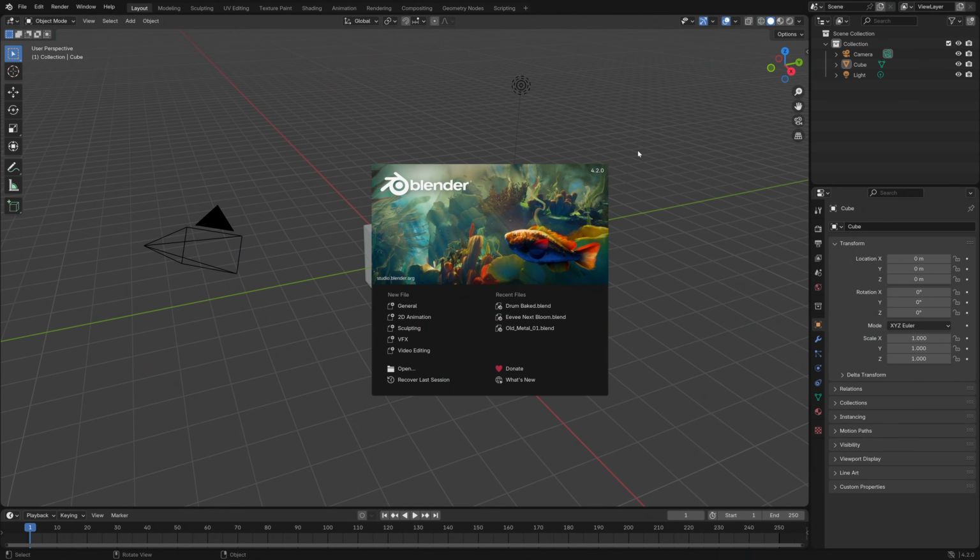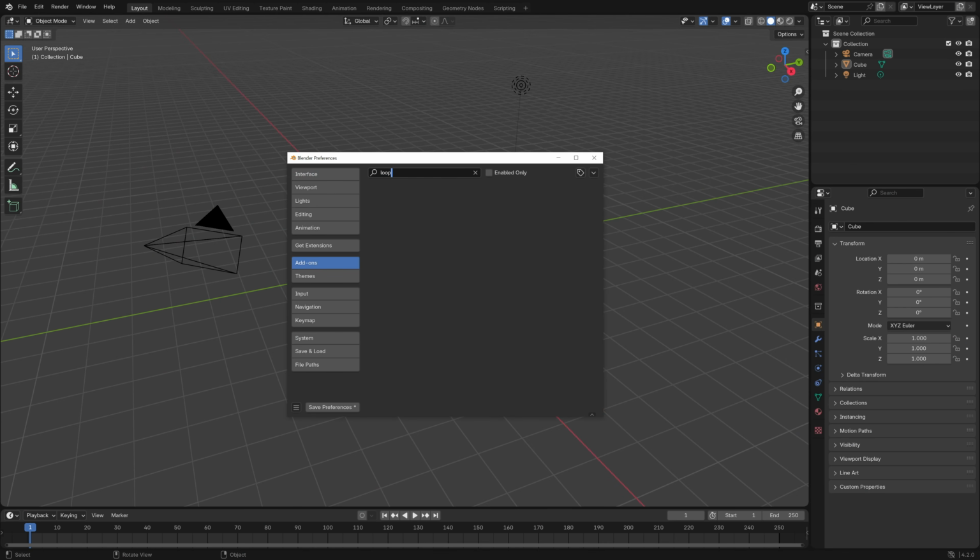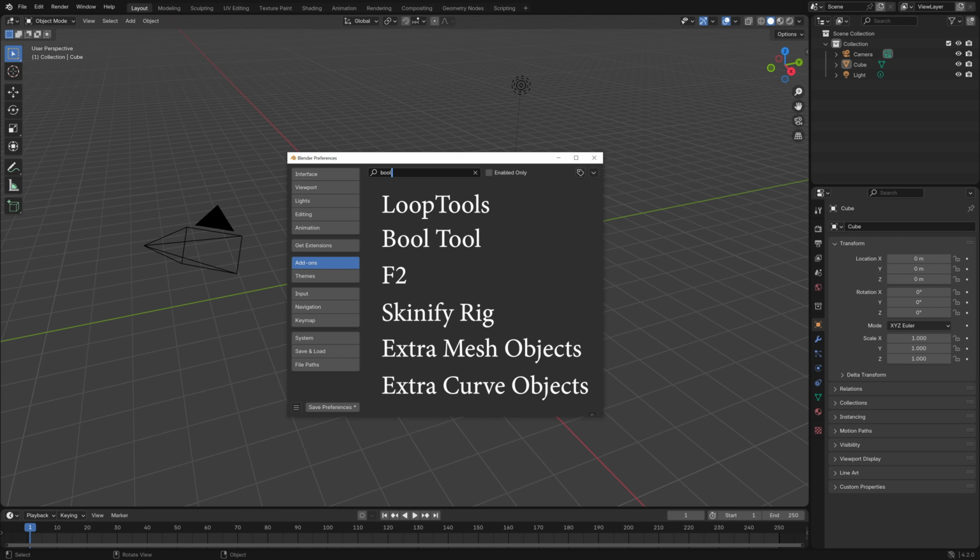If you're using Blender 4.2 and are confused about where your favorite add-ons went, it's quite possible that they are now found in the Extensions tab. This happened, for example, with the Loop Tools, Pool Tool, F2, Skinify Rig and the extra Mesh and Curve objects.